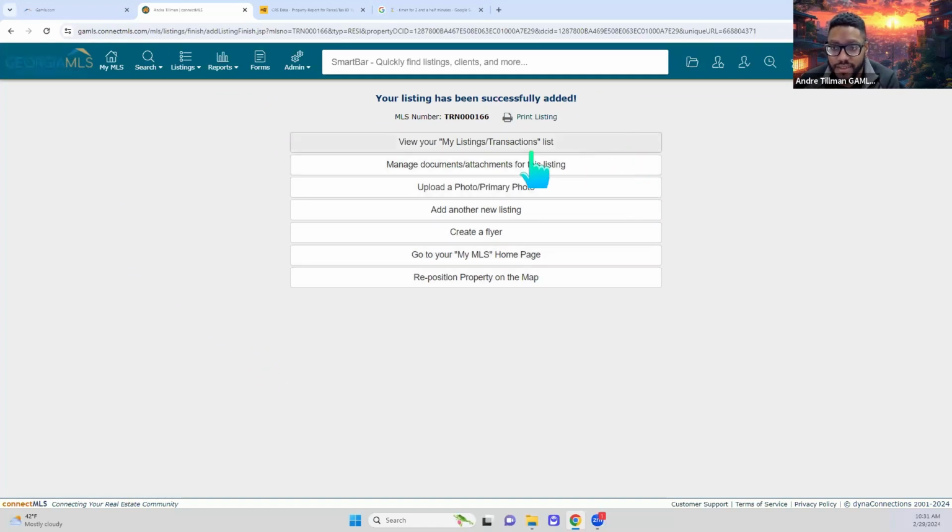View your listings, your my listings and transactions list, manage documents attachments for this listing, upload a photo, add new listing, create a flyer, or go to your my MLS homepage or reposition the property on the map. So it does come up with some options of what to do next. If you need to create a flyer within the program, it does allow you to do that.